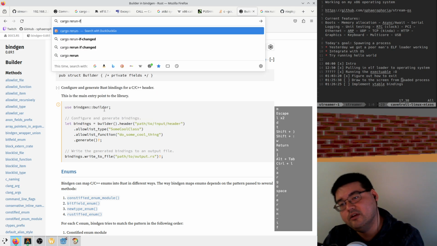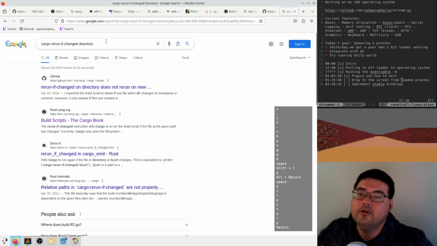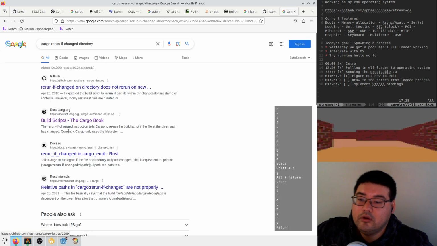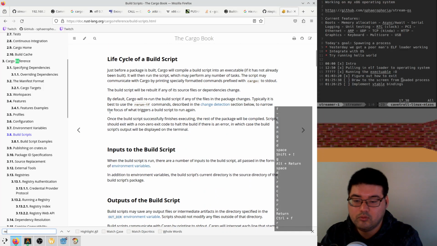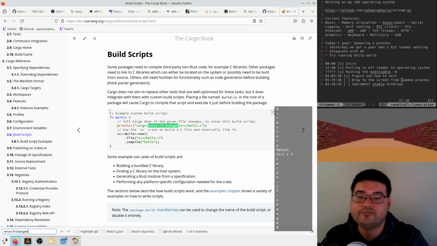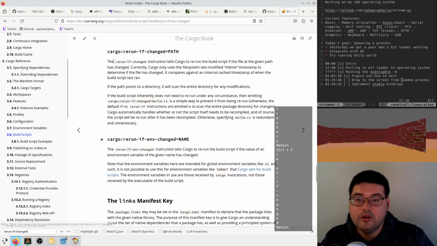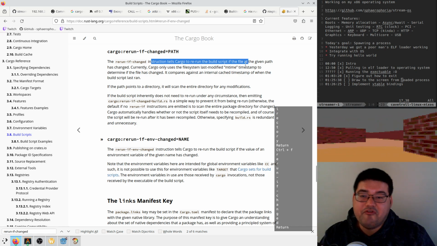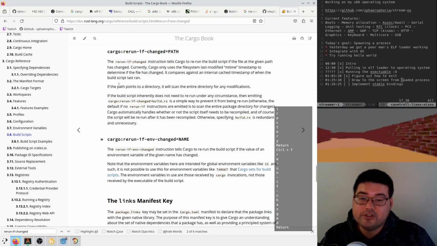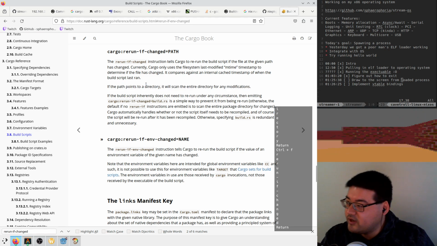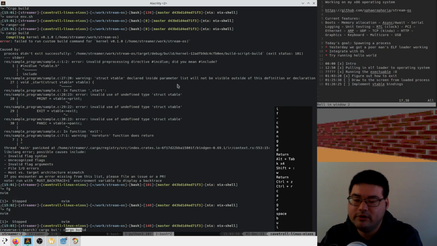Cargo rerun if changed. Directory. Rerun if changed tells Cargo to rerun the script, rerun the build script if the file at the given path is changed. Currently, it uses the file mtime. If the path points to a directory, it will scan the entire directory for modifications. That's what we're looking for. Sick. Okay, cargo build.